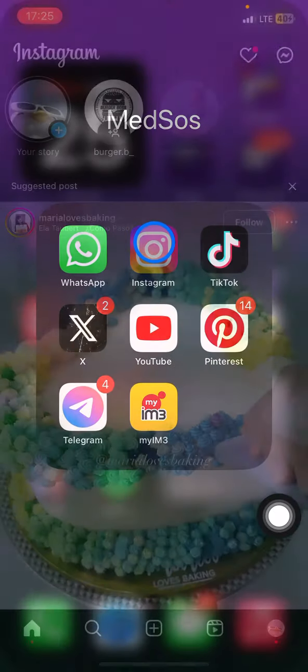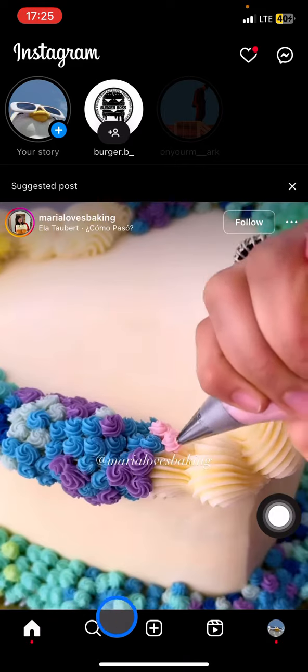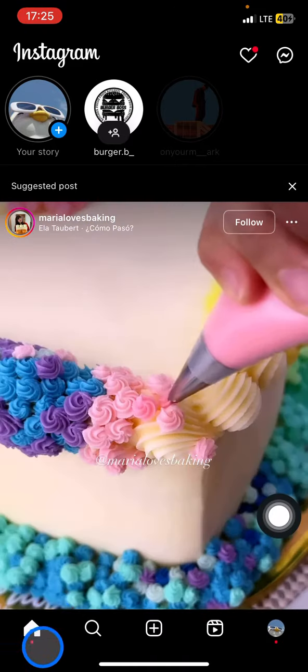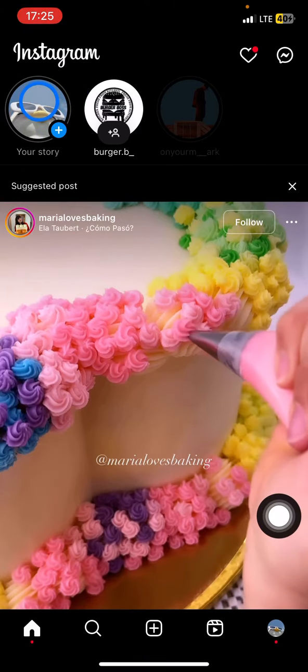Open your Instagram application. And right after that, make sure that you stay in the home section. There will be 5 sections over here, so make sure that you stay in the home section. And right after that, you just need to check the story section of yours.